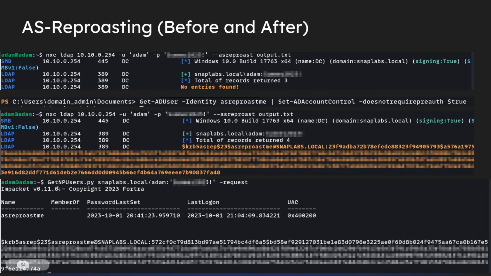Who wants to guess what GetNPUsers stands for? Not phone. Non-print. It's no pre-auth. But yeah, you can get the hash, you can crack it, do whatever you want.